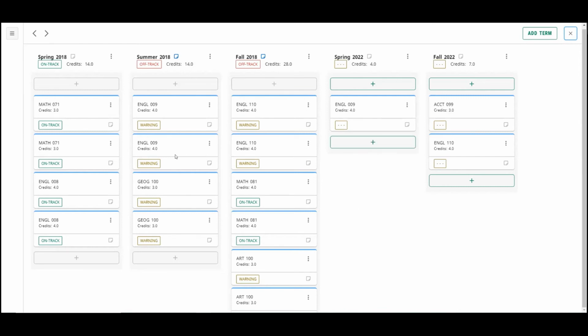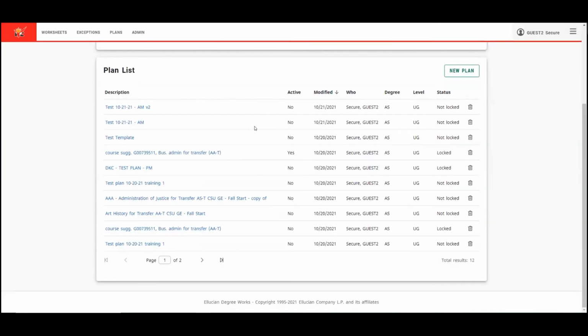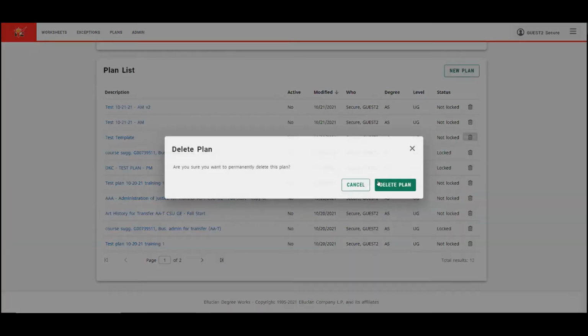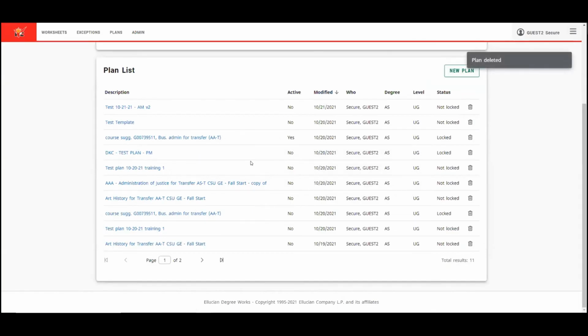The icon looks a little bit different. They got rid of the red light, green light, I guess. Now it'll actually say the words on track and off track. You can see all the list of plans out there. It's very simple. If you want to delete a plan, you just click on one of these trash cans. Let me just delete one of these to clean this up a little bit.